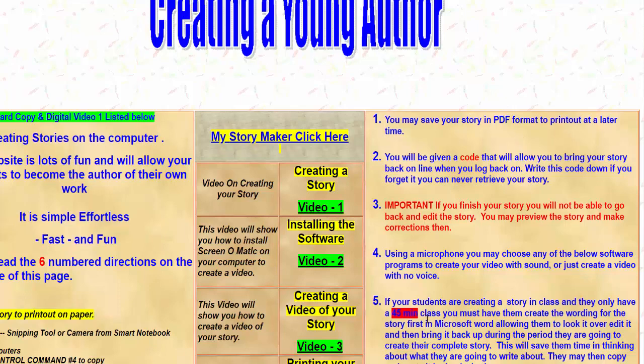Now, if you are having the students work in a 45-minute class and you want them to prepare a long story, have them open up Microsoft Word or Docs and create their wording, and then just simply copy it and paste it into this software. It'll make things go a lot easier.